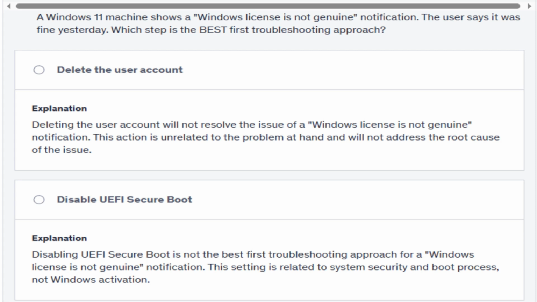First option is delete the user account, and this is the incorrect answer. Deleting the user account will not resolve the issue of a Windows license is not genuine notification. This action is unrelated to the problem at hand and will not address the root cause of the issue.